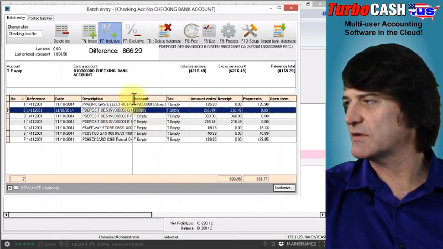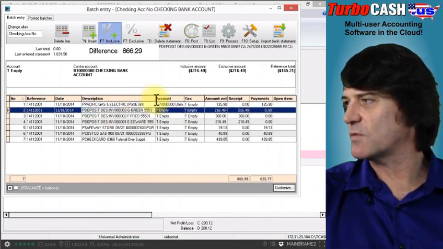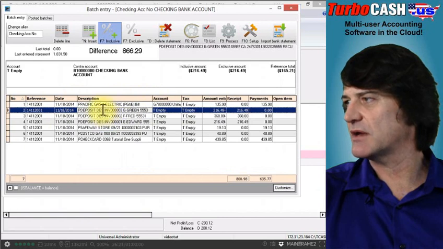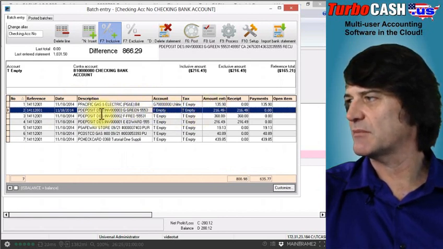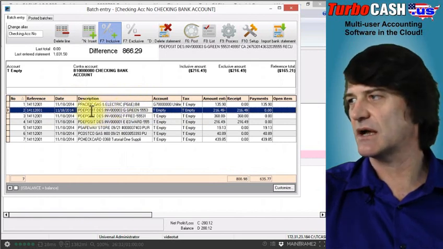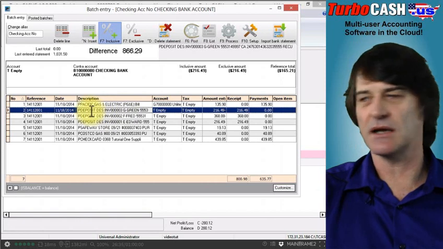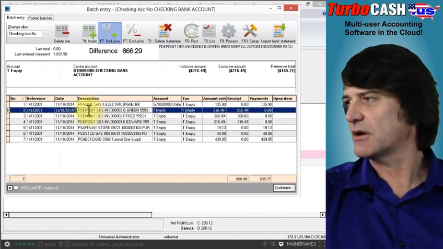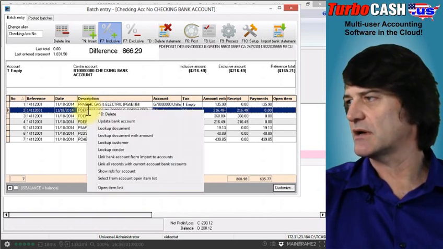I can move in between here and actually make this wider so we can get to see the full description. You can make these fields bigger or wider, but there we have a deposit from Green into our bank for that amount. Now we'd like to relate that to Mr. Green's account, or Ms. Green's account, as the case may be. So we right click over here and we say lookup.